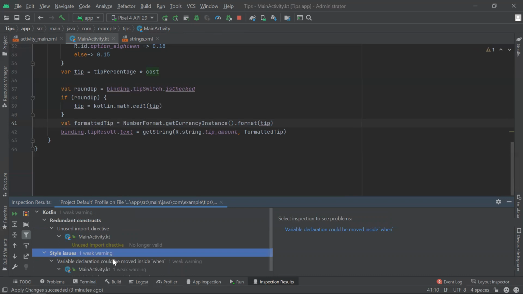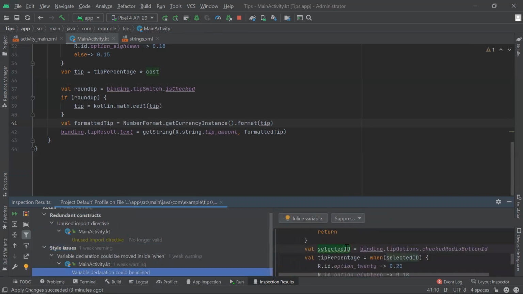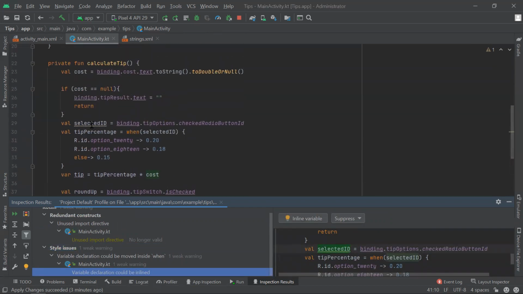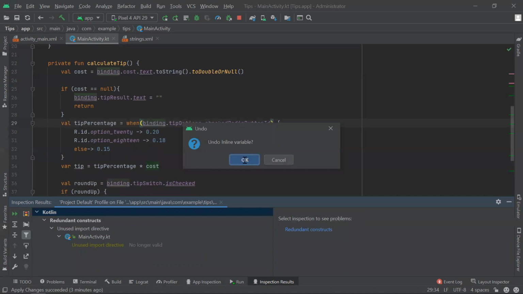Then we have variable declaration could be moved inside the when. Where is this variable declaration? When I click here, you see this selectedId. It's telling us that I can move this and make it an inline variable, into this when. Instead of creating a variable to store this, why don't I just move the whole value inside? So I'm going to click on inline, and what happens? Let me show you that, in case that was very fast.